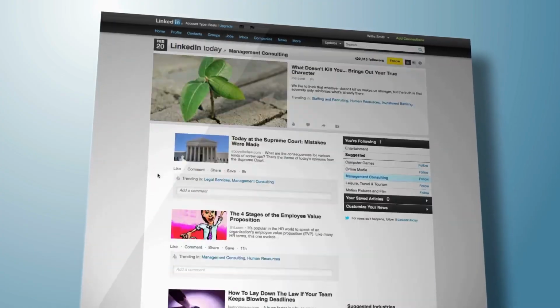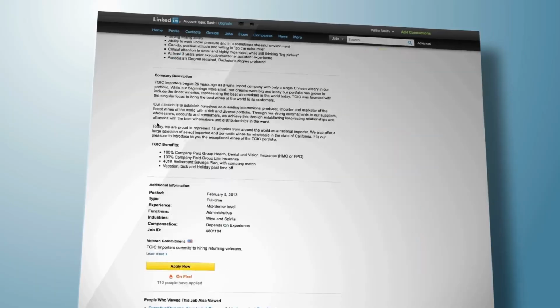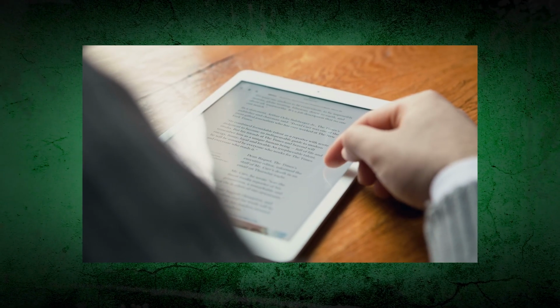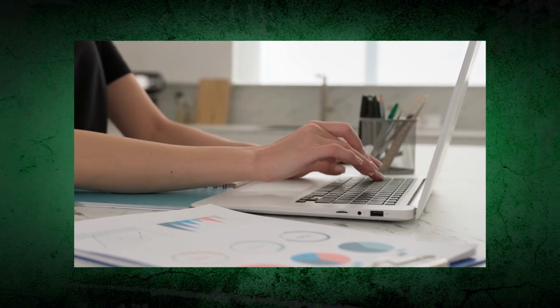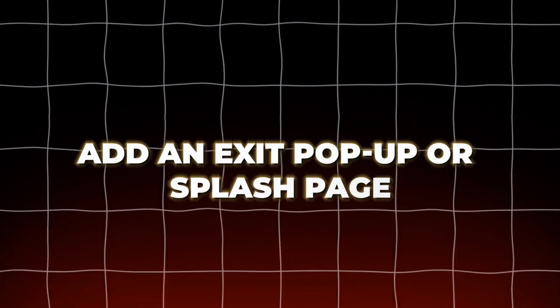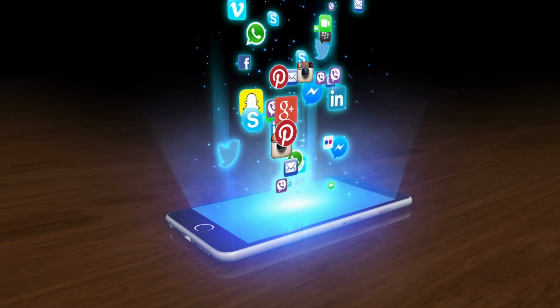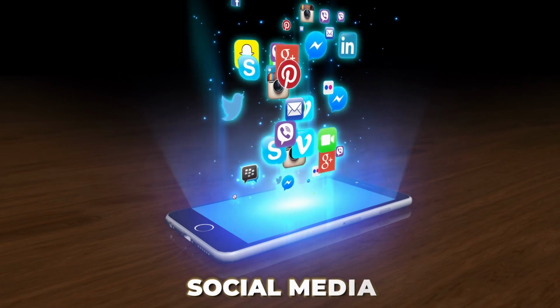Oftentimes, this is a very high-traffic page for a lot of blogs. After reading your article, they may be interested in learning more about the person that wrote it, which makes it a great place to offer your magnet. Add an exit pop-up or splash page. You can create one more opportunity as they are moving their cursor to close the page to click on your CTA. These techniques will help you promote your lead magnet on social media.